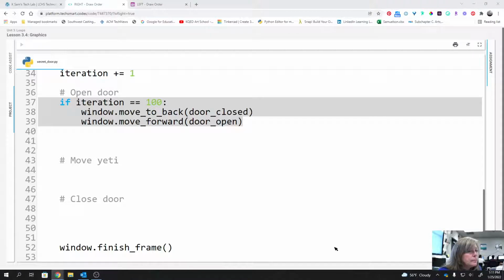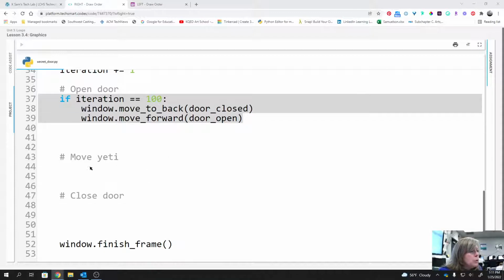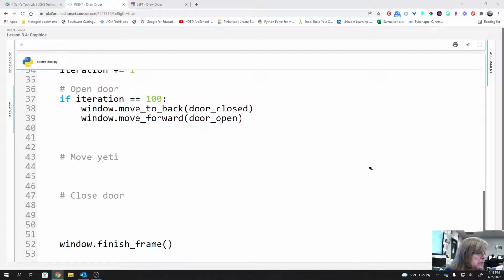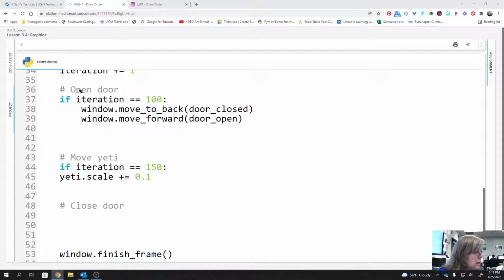Now, after the move Yeti comment, we are going to have the Yeti scale a little bit, meaning get bigger, once the iteration reaches 150. So if iteration equals 150, Yeti.scale is going to increment by 0.1.